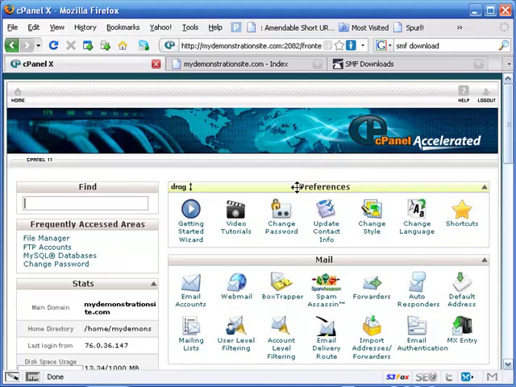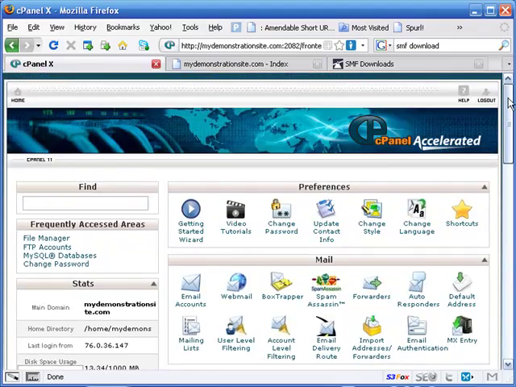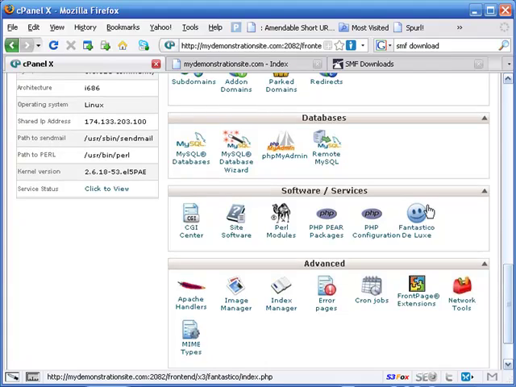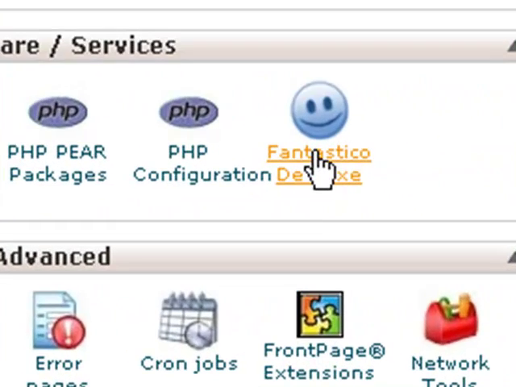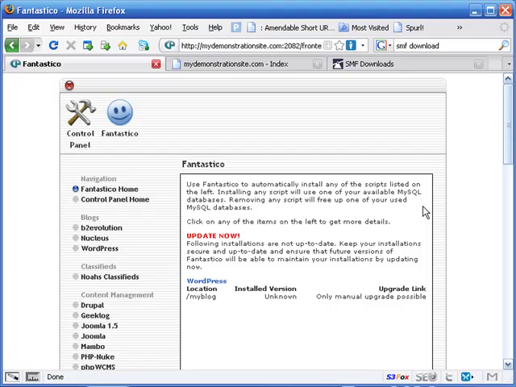Now, your cPanel may look a little differently than mine. You might have a different skin or a theme involved, but the basics are the same. Once you've logged in to your cPanel, it's usually down at the bottom of the page. What we're looking for is the blue smiley face. Fantastico is what we're looking for. Yours may say Deluxe, or it may say something else. But basically, it's the Fantastico part of your cPanel, usually shown as a blue smiley face. So let's click on this and take us to our Fantastico page.